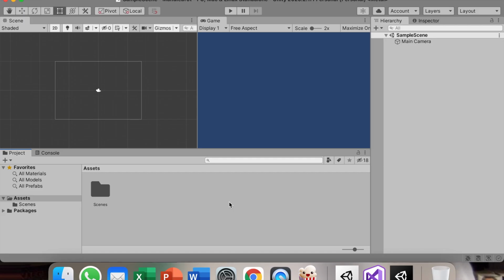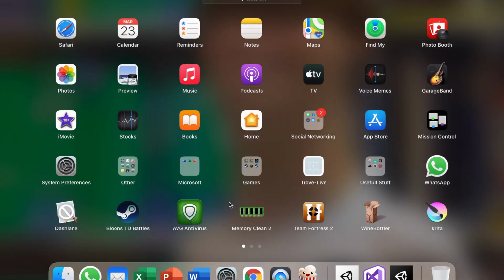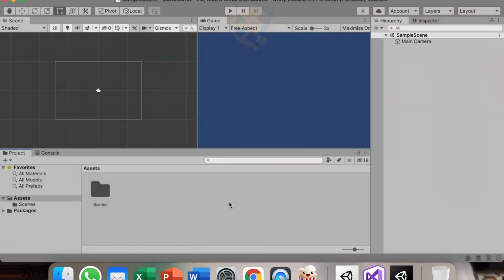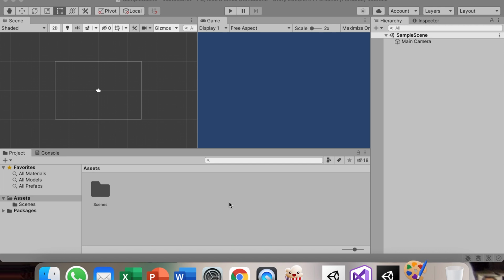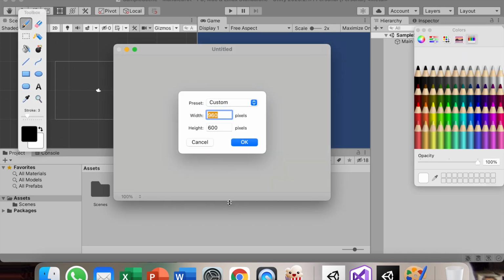Okay, now that Unity is opened, we will be drawing the Mandelbrot set on a blank texture. So we're going to make that texture. Just open your favorite editing program. It can be as simple as Paint. And we're just going to make one big picture. Let's make it 5,000 by 5,000.